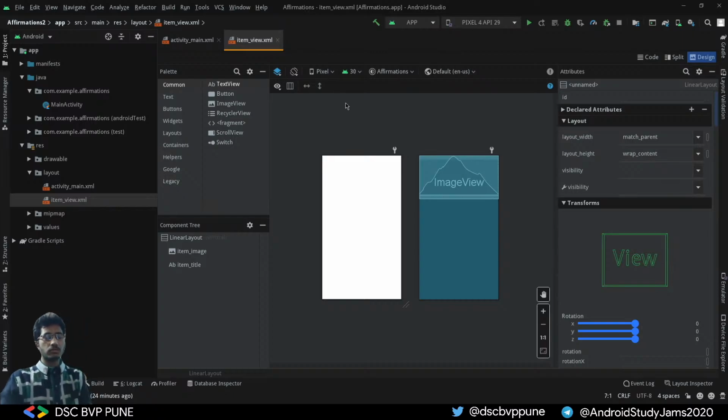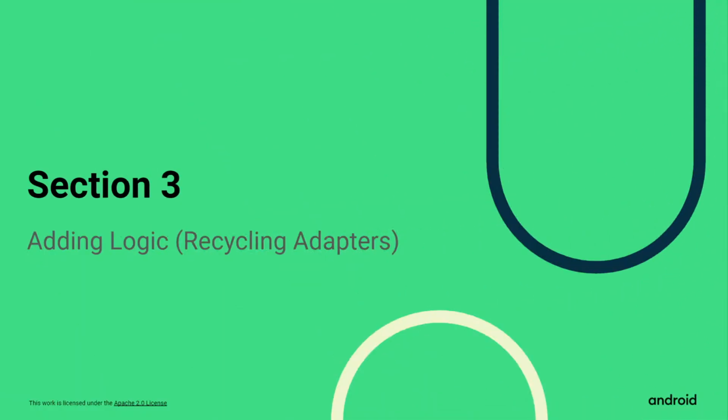Now we can move on to the actual logic part: how we can add the recycler view adapters, how we can call the data from the data source and the data class in our adapter, and then pass the adapter's data source to our actual recycler view to display a list of image and text views. Now let's see how to add the logic of adapters and view holders for our Affirmations app, so we can efficiently scroll through our list of images and text views, and how to implement the logic behind the recycler view.